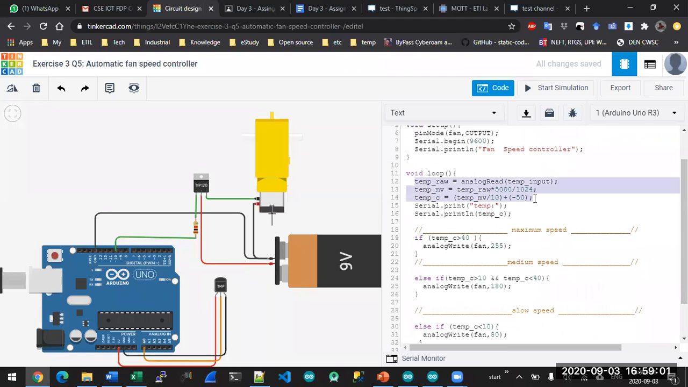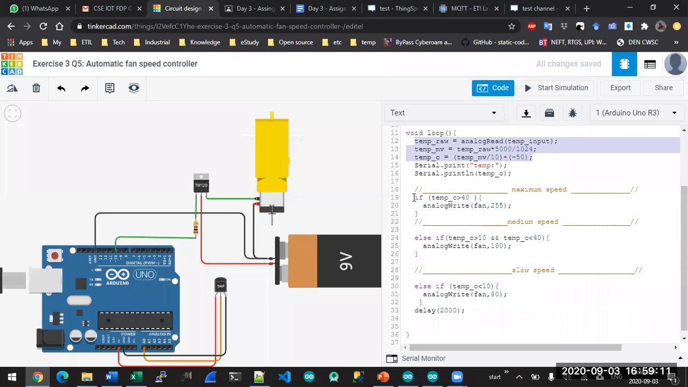These are the statements which we used yesterday for measuring the temperature according to the data sheet we have seen. After that, we are just checking the temperature. If temperature is greater than 40, then analogWrite to the fan works at full speed. If the temperature is between 10 and 40, then analogWrite 180. And if the temperature is less than 10, then analogWrite to the fan at 80. So it will change the speed from maximum, medium, and slow. Okay, so I will just start the simulation here.